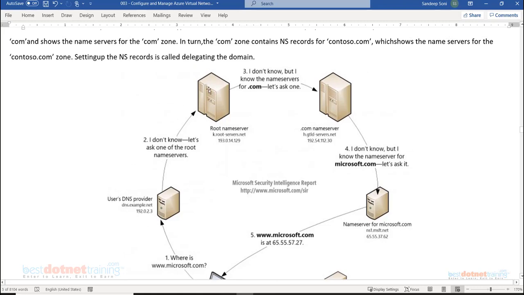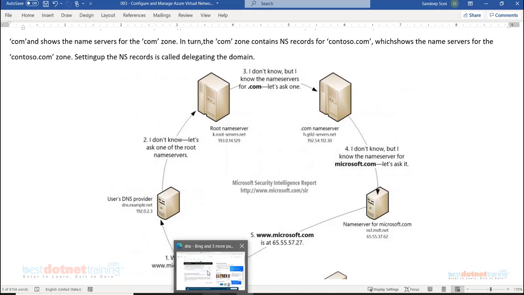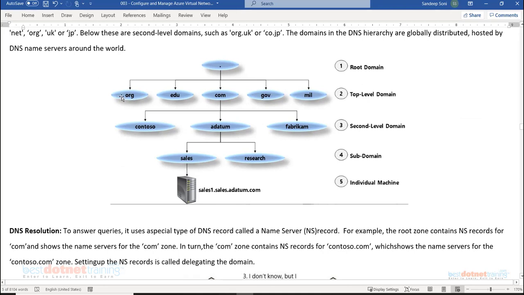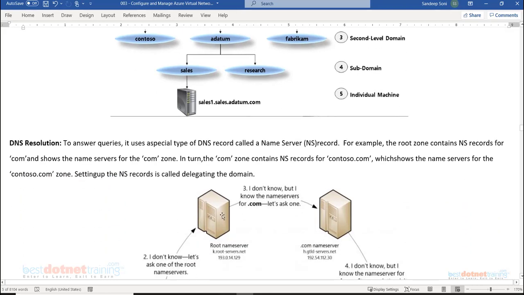Now what does the root name server do? Based on your domain, basically .com, .edu, these are all domains. All these are top level domains. So this is root. For each of these top level domains, there is a dedicated name server. This is the root name server. Then .com has one name server. Mine is Microsoft.com. So a request is forwarded to the .com name server. And then from the .com name server, it will forward the request to the Microsoft.com name server.